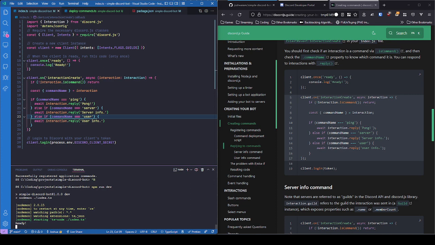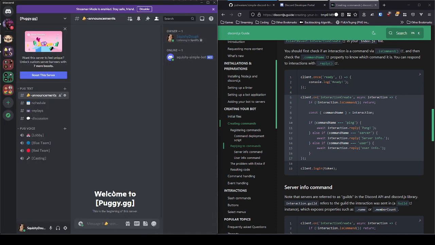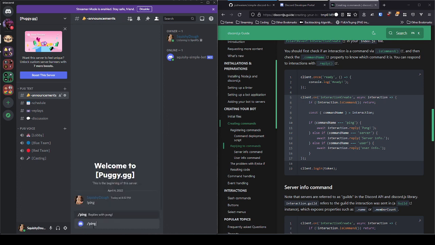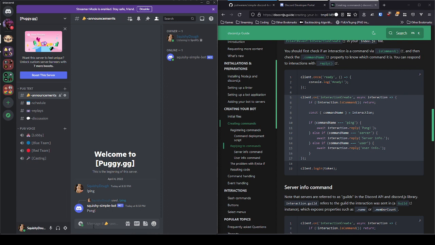It says it's ready. I'm going to open up my Discord here. I'm going to type exclamation ping. Is it slash? Or was it slash? It says a slash command slash ping. It says pong. If I do slash user. All right. So we've actually got it working.